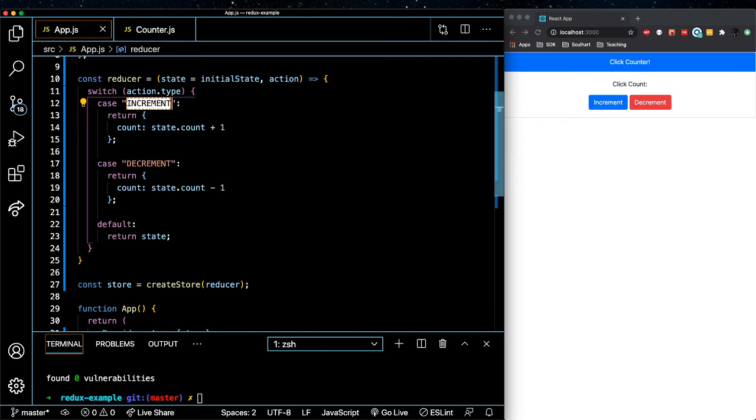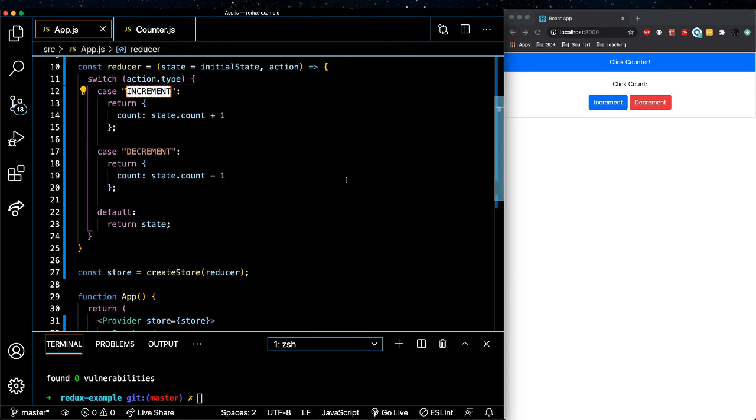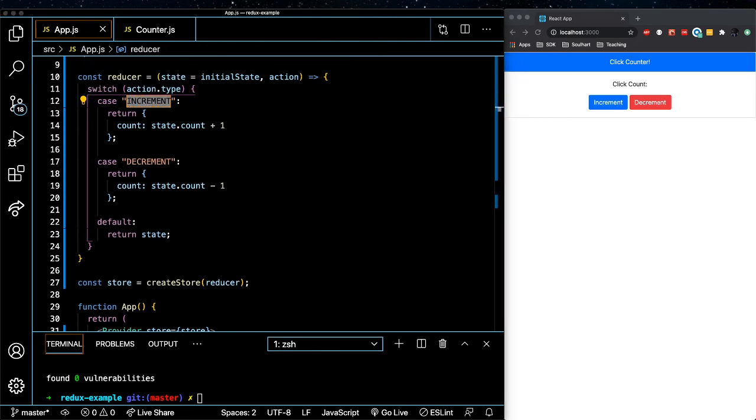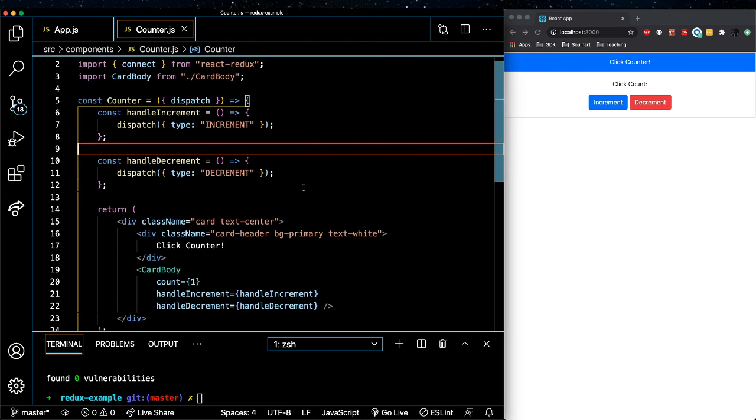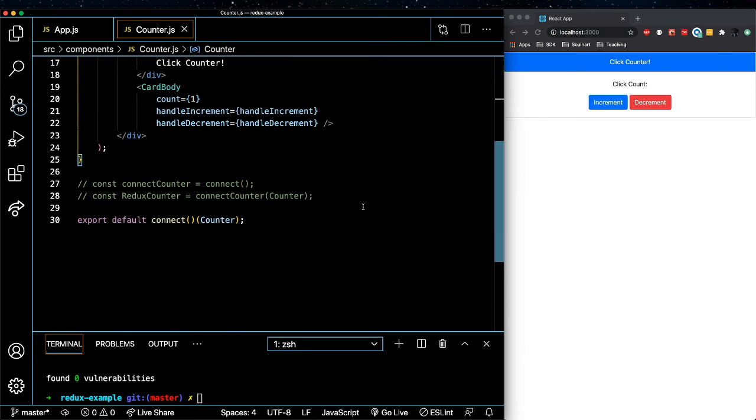Based on the action, we are going to return the updated or new state. So if the action is increment, it goes ahead and increases the count. If it is decrement, it reduces the count and returns the new state. Now this new state is going to be received by our counter variable over here. But with the code we have right now, my counter component is not going to receive the updated state. Right now, it is updating the state by dispatching the actions, but it is not going to receive the new state. Why does that happen?